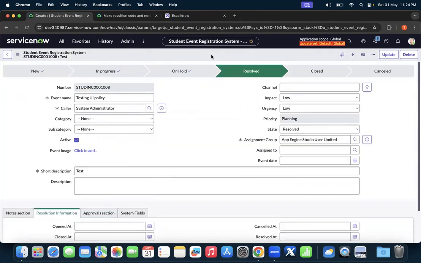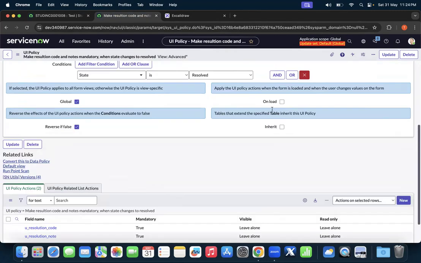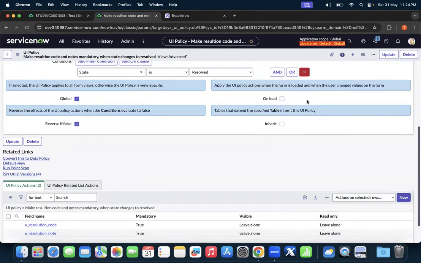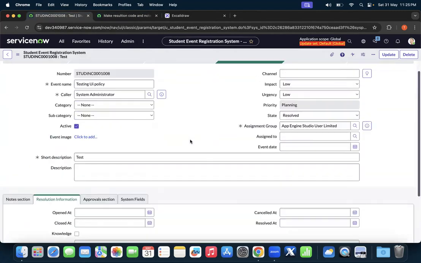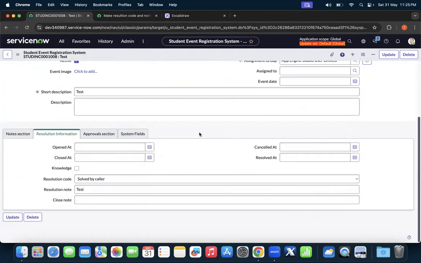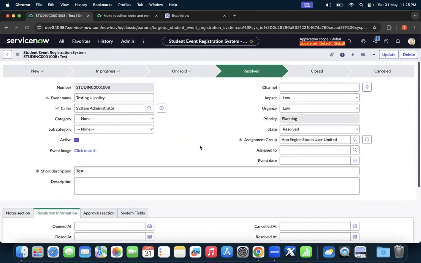So now let me try to open this form. The moment I saved the form, it got loaded. Because I have put this onload checkbox as false, the UI policy didn't work on onload, and hence I cannot see the resolution code and resolution note as mandatory here. Let me show it again.